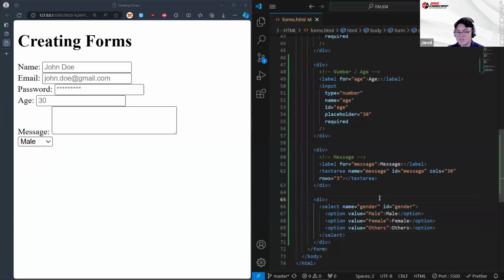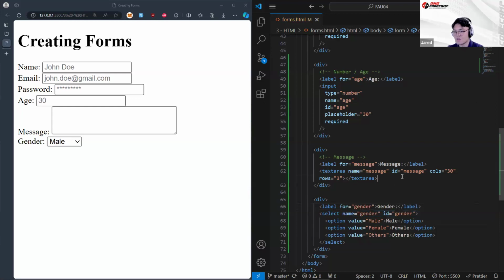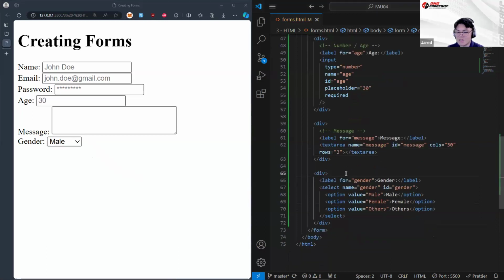Okay, and for this, let's put in another label. And for this label, we'll say the label is for gender. And we'll say gender with colon to make it cohesive like the other inputs. And we'll give a comment right here. This comment will be for our select, which is for the gender. There you go. And that is for our select element.